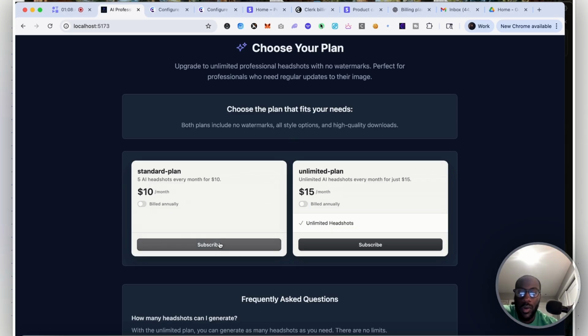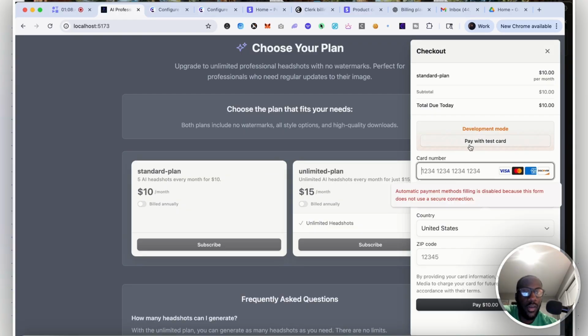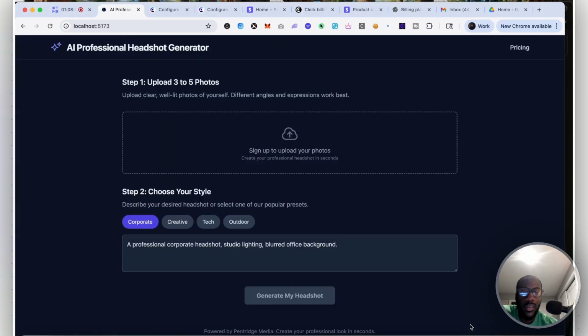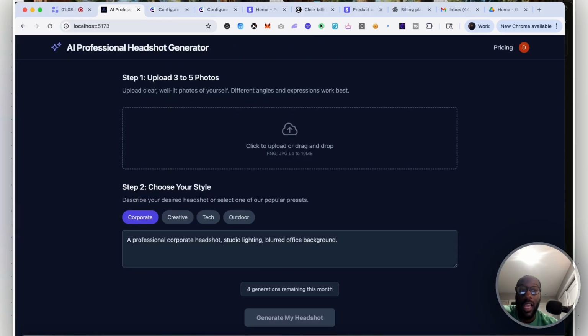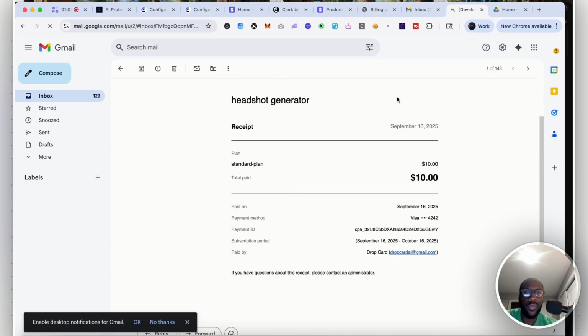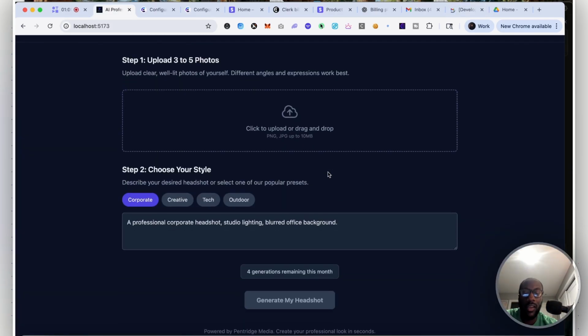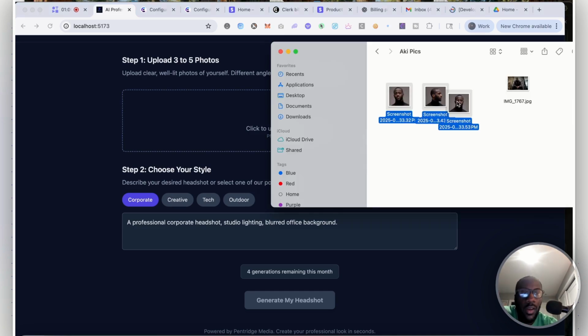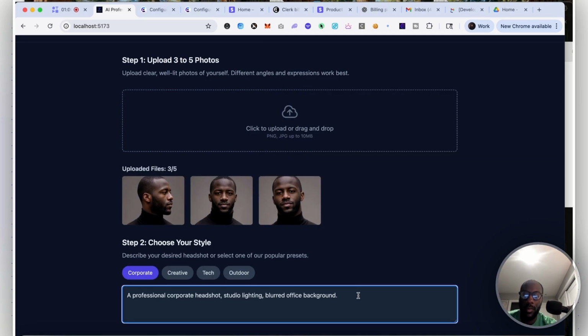So let me just go ahead and subscribe. So pay with test card. Payment was successful. Okay, continue. So I got a receipt. Okay, cool. And so then I should now get just 4 generations remaining this month. So I guess it counted the first one as a generation. All right, that's fine. See if I can get something nice.